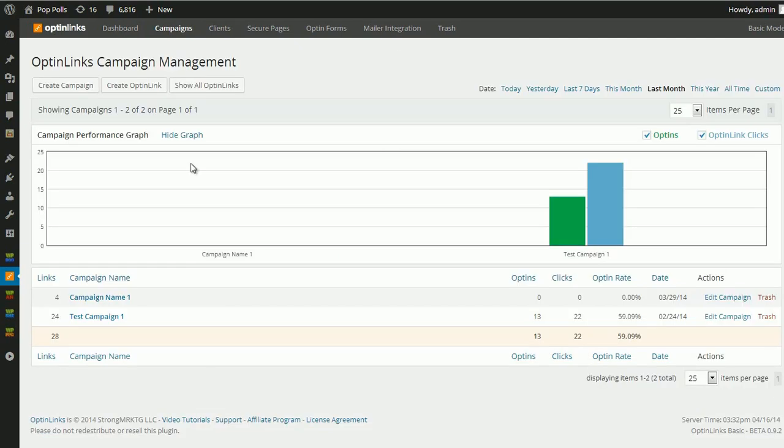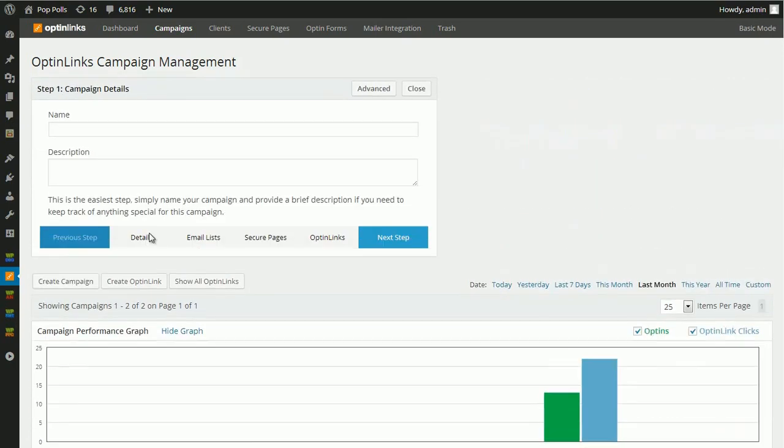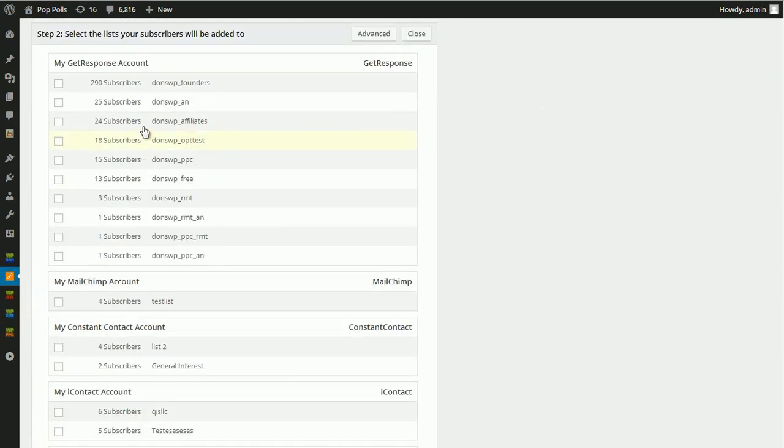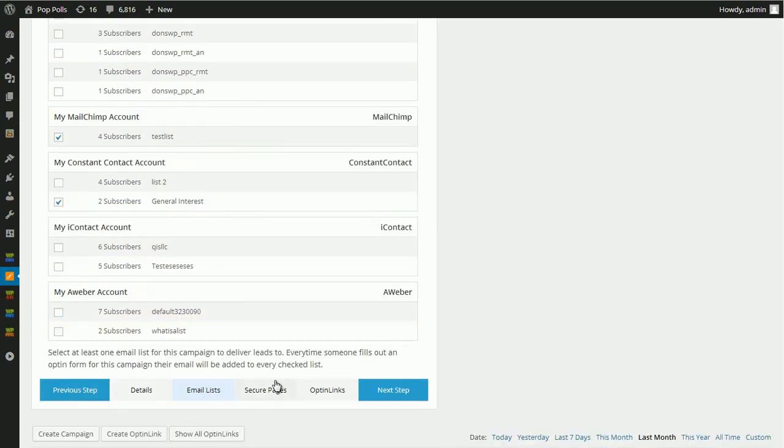The main way you use opt-in links is by creating opt-in link campaigns. We have a really handy 4-step wizard, where you just fill out the details of your campaign. You select the email list you want. You can click as many email lists as you want. You can have multiple accounts, and it'll sign up to all of those accounts. This is where the real power comes in. You send anybody to any list you want. You can have your main list, your solo list, whatever.